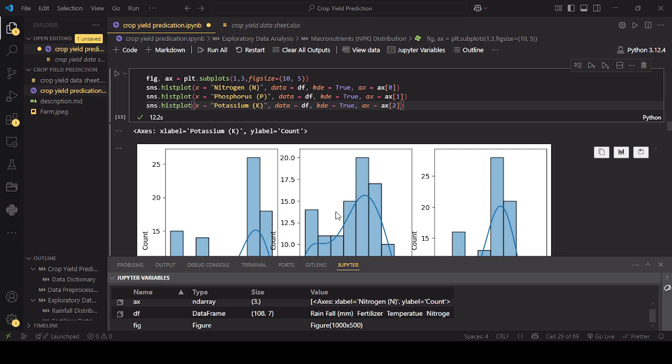The graph for phosphorus shows usage lesser than nitrogen, and the usage of potassium is way lesser than nitrogen and phosphorus, but still it has two peaks. This could indicate the dataset has been collected for two different crops with different potassium requirements but similar nitrogen and phosphorus requirements.